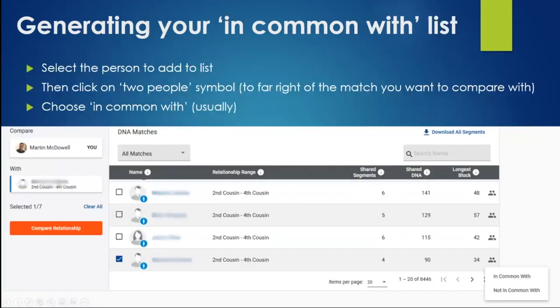The first thing you would do is go in and select the person that you want to compare with. So you're just going to select them, and when you select them, it adds them into the Chromosome browser. Now, the Chromosome browser allows you to compare up to 7 people to yourself. So that one person has been selected because that's the important person, the person that you're going to look at who matches them and who matches you. And you do that by clicking on this little two-person symbol at the far right of their name.